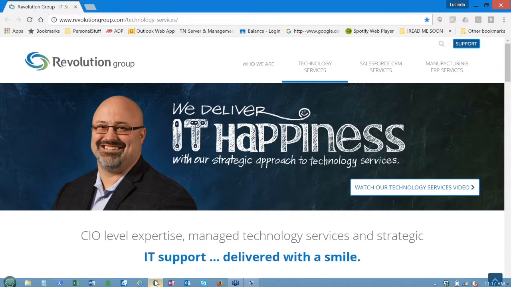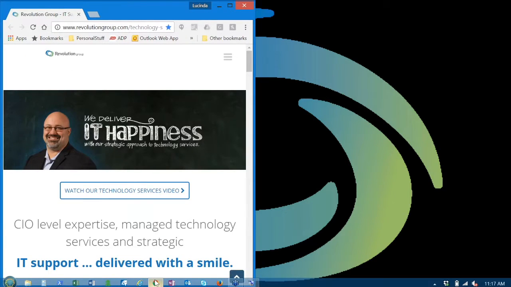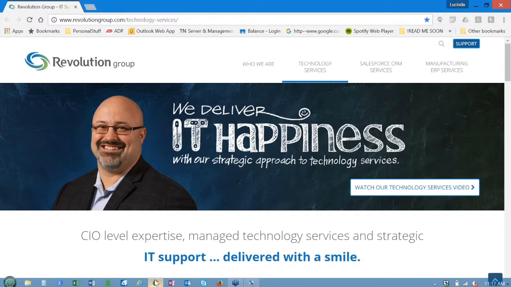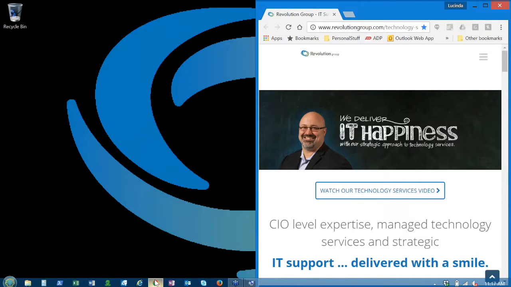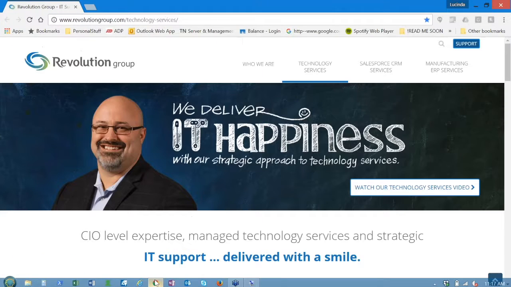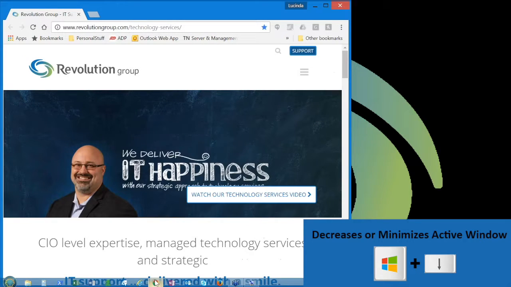Another handy feature is you can move your active window around your screen by pressing the Windows key and any of the arrows. So let's use the left arrow. This will snap your screen to the left. By depressing the Windows key and the right, you'll see that you can snap it to the right of your screen. If you'd like to minimize the window, press the Windows key and down.